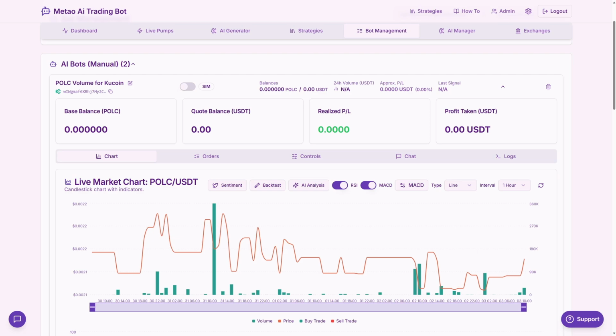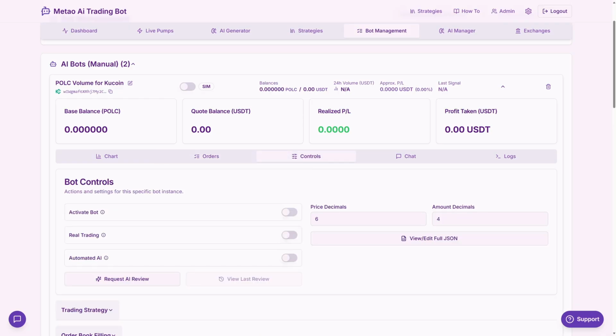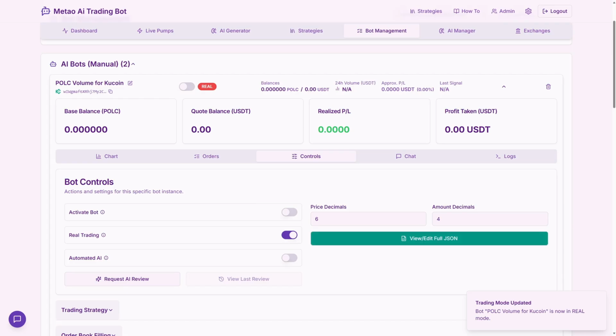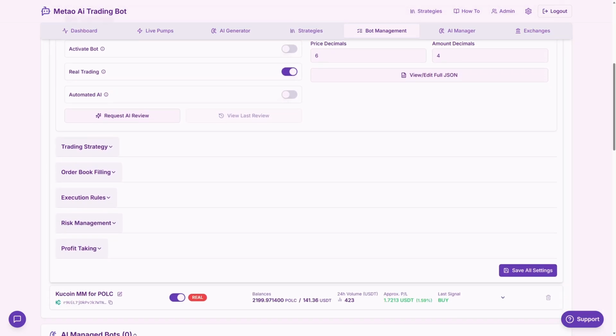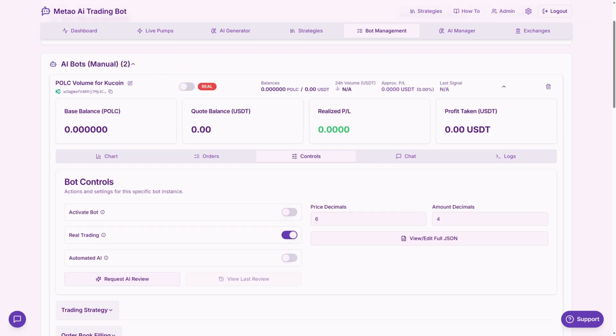Right, it's in simulation. Well, right now we'll show you where to change that. You can come here and check your orders. Cancel open order for the bot and trade history. Control. This is where you can activate the bot. Right now it's in simulation. If you want to make it real, you click here and it will change to real. And you can see the strategies here. You can request a review and all that. But this is a new bot. It doesn't have trading, no information.